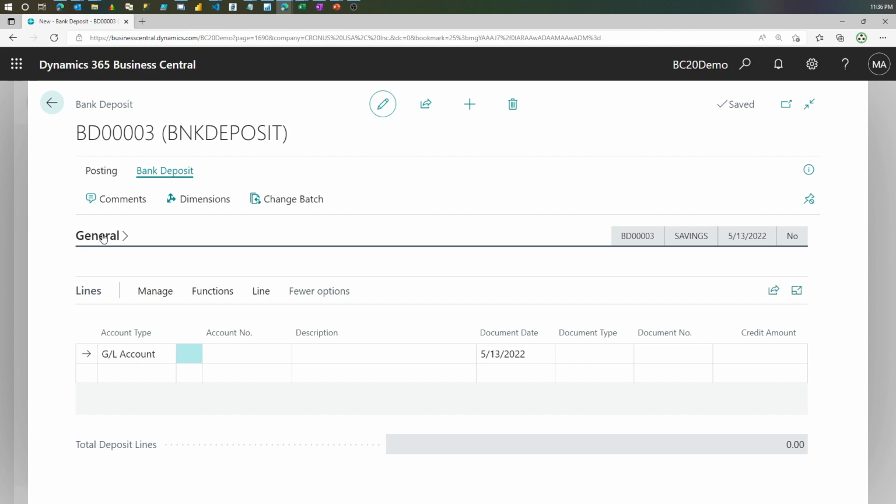Once you are in the lines, you can create a new line for each cash payment that you would like to deposit. In the account type field, there are various options: GL account, customer, vendor, bank account, fixed assets, IC partner, and employees. So you can choose the right option here, and based on that option, you can define the account number, which in this case will be customer. The name will be auto populated from the customer card or from the master that you have chosen.